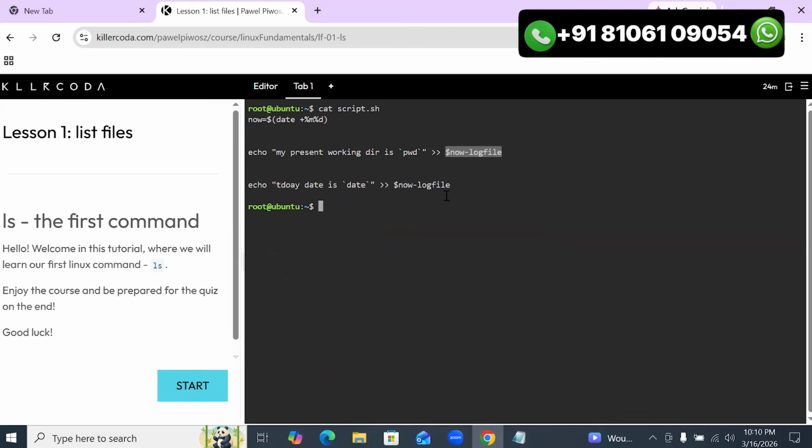So what happens tomorrow if I execute it? It will create 0318 hyphen log file. That way, every day, whenever you execute this command, it will create the file as per the day. Is that clear? Yes, sir.